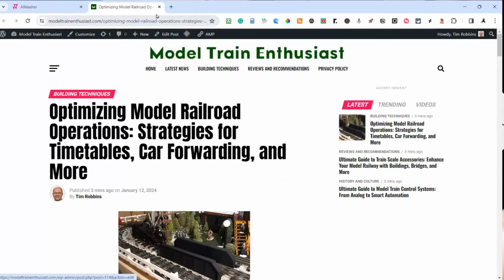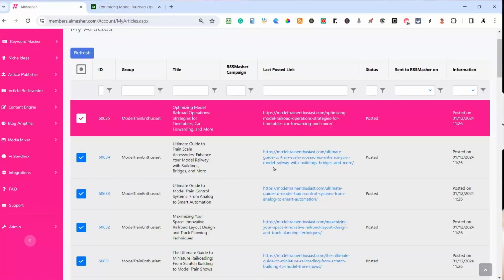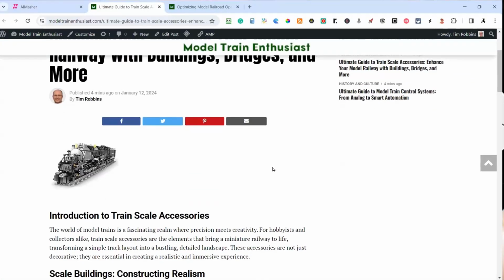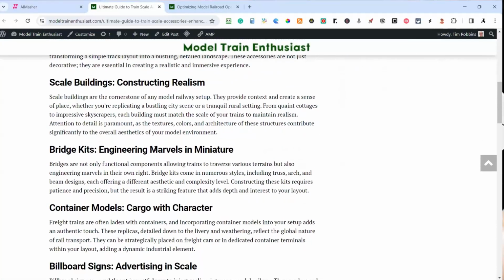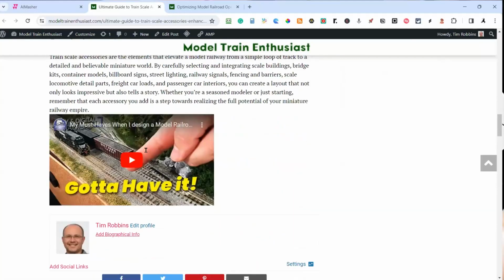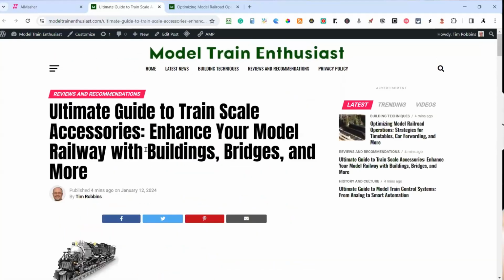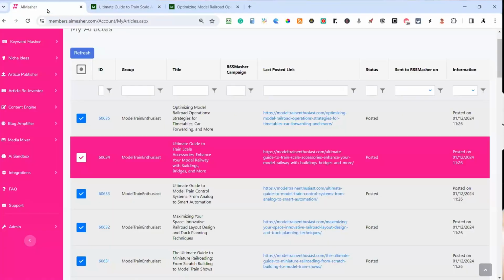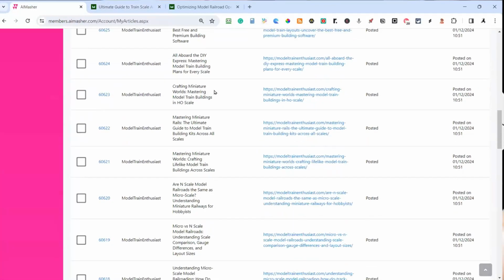Okay, so let's take a look at some more of these. Ultimate guide to train scale accessories. Enhance your model railway with building bridges and more. Okay, here's an introduction to train scale buildings, billboard signs, fencing, barrier. Okay, that's pretty cool. Okay, now yesterday we talked a little bit about listicles.